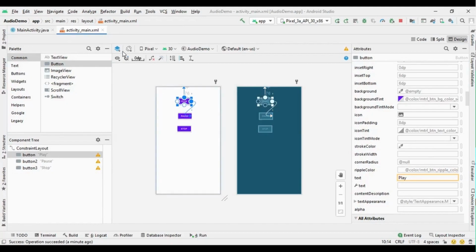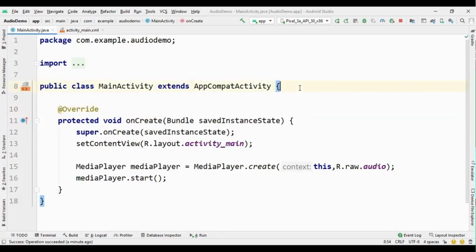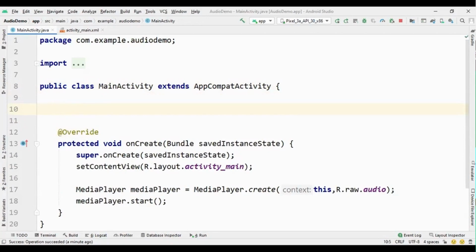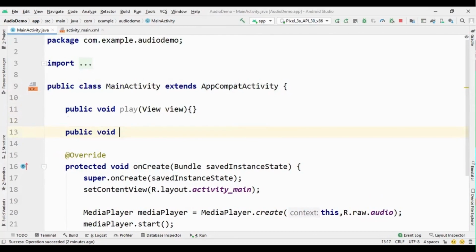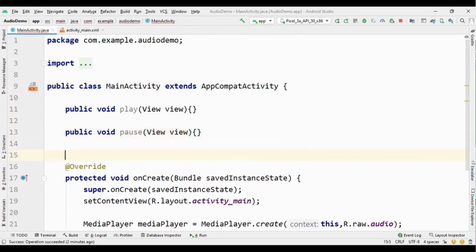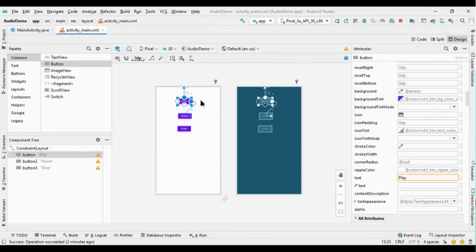And also let's make three functions for the onClick functionality. So for example, public void play, and we'll be having View, Alt+Enter, right? Public void pause, and we'll be having View, right? Public void stop, View, right? So we got the three buttons that we'll be adding on the onClick.